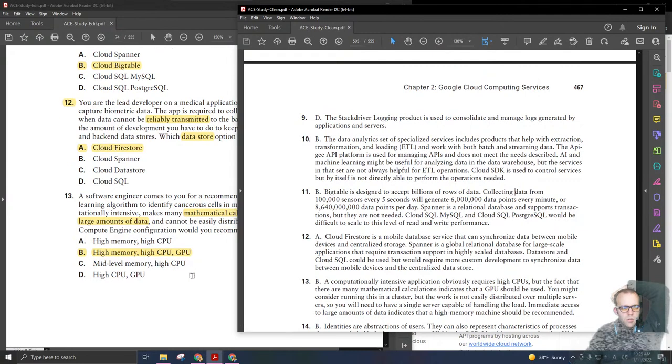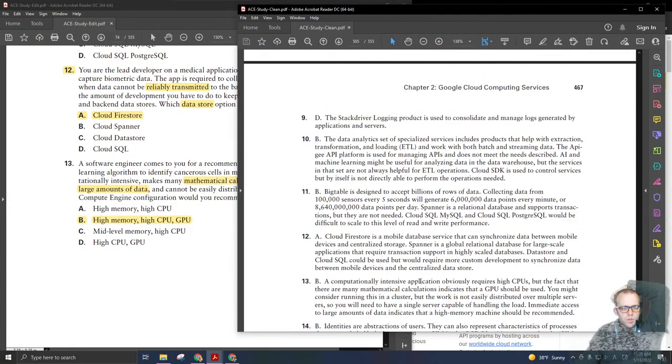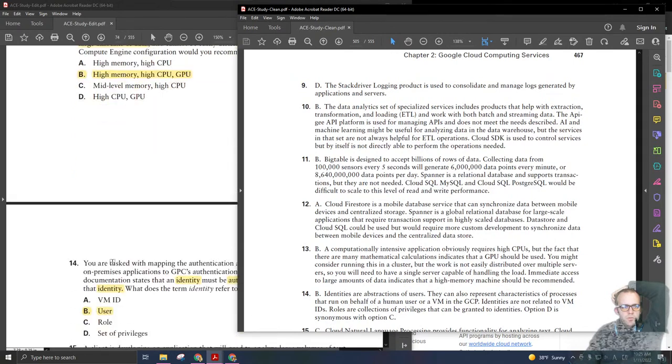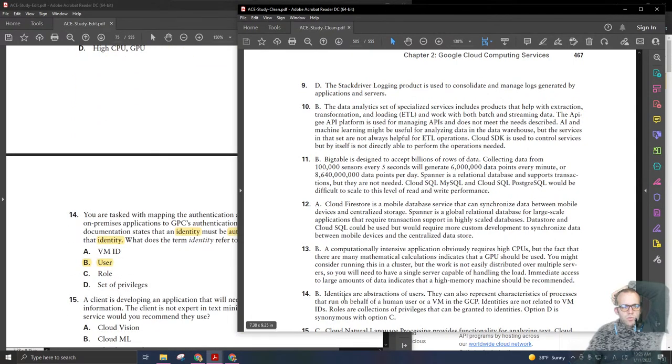Okay, and then 13 is B. Computation intensive application obviously requires high CPUs, but the fact that there are many mathematical calculations indicates that a GPU should be used. You may consider running this in a cluster, but the work is not easily distributed. Okay, whatever. 14B. User. Yep.